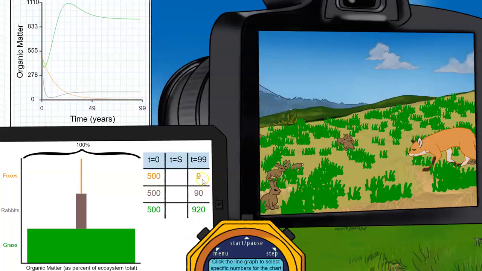Okay, so you're going to record whatever data you get here. You can look at the graph too. The graph actually gives you some interesting information. If we go back to time 0, they're all equal bars, and then you can watch that actually change over time as you run the simulation. And then this graph also gives a variety of information here.